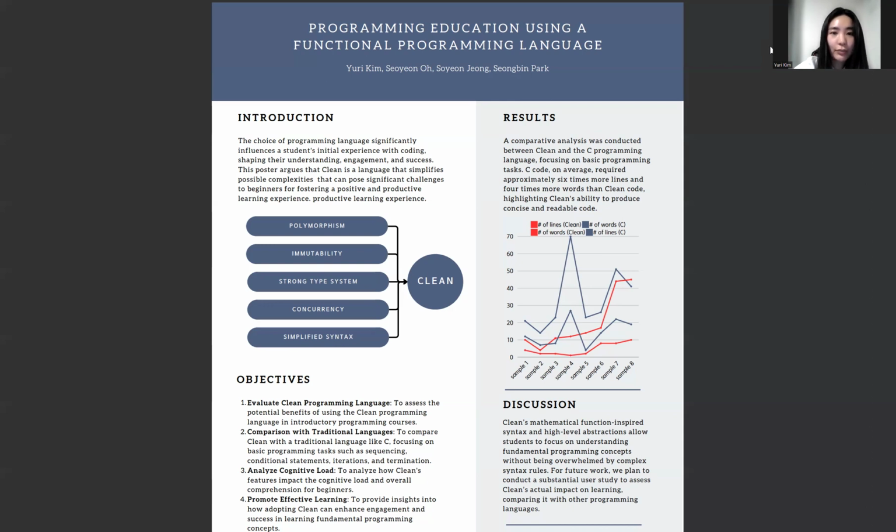And for future work, we plan to conduct a substantial user study to assess Clean's actual impact on learning, comparing it with other programming languages. This will provide deeper insights into the benefits of employing functional programming languages like Clean in introductory programming education and help in developing more effective and inclusive programming courses.